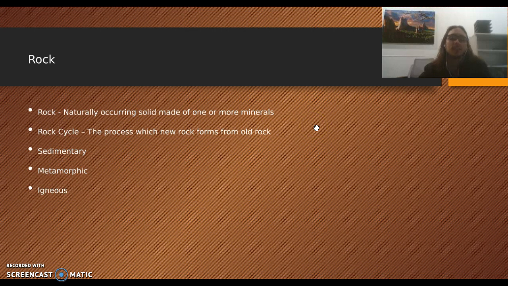What is a rock? We'll start there. A rock is a naturally occurring solid made of one or more minerals. So it's important to know that minerals are what make up rocks. So we're going to be looking at minerals for the rest of this section here.